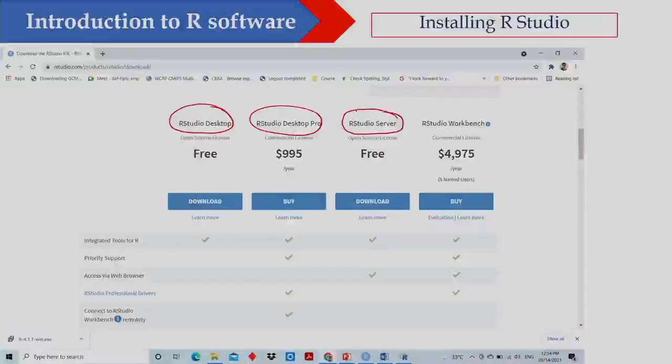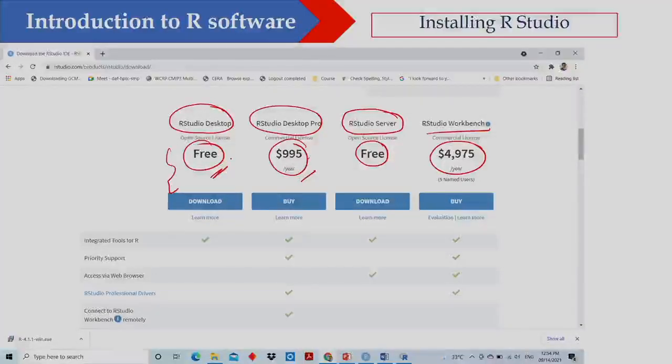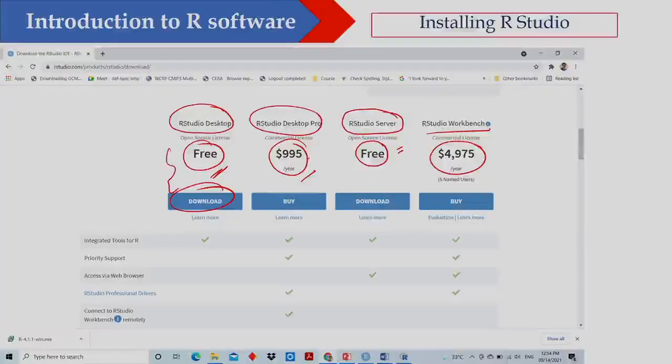Then you can also download the server version if you want to install it on a server, and there is another, RStudio Workbench. This one is free, and this is also free, but if you purchase the Pro, it has some other facilities. I do not want to use that, but if you need it, you have to purchase it. For our work the free version is sufficient. I am not downloading the RStudio Server, which is also free, but I will download the RStudio Desktop version. You click on the download button, and then you can install it. Installation is not difficult. You just click on the exe file and follow the instructions given. You can install it very easily.